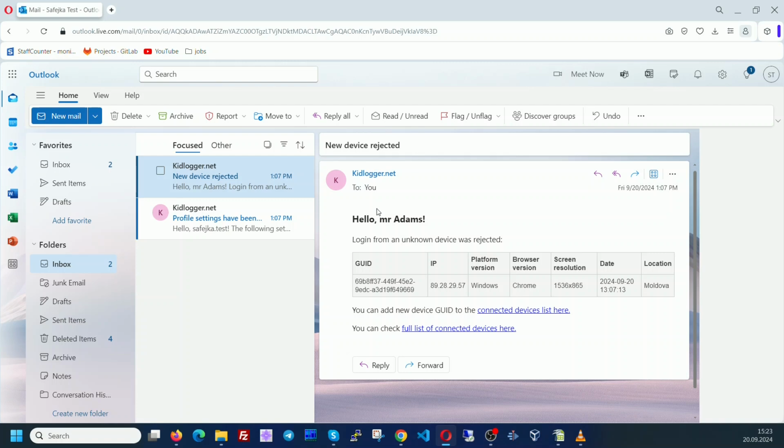The email says, "Hello, Mr. A login from an unknown device was rejected." The email shows the digital footprint or ID of this device, GUID, the device IP address, the Windows platform, the Chrome browser type, the login attempt date, and the location, the country from which the login attempt was made.